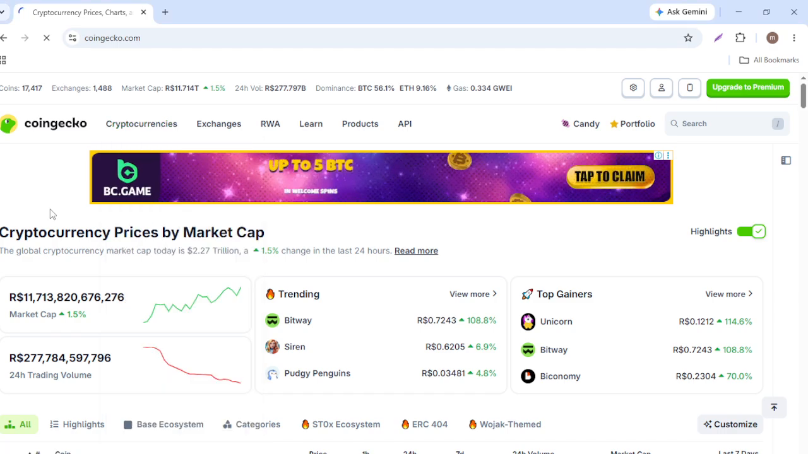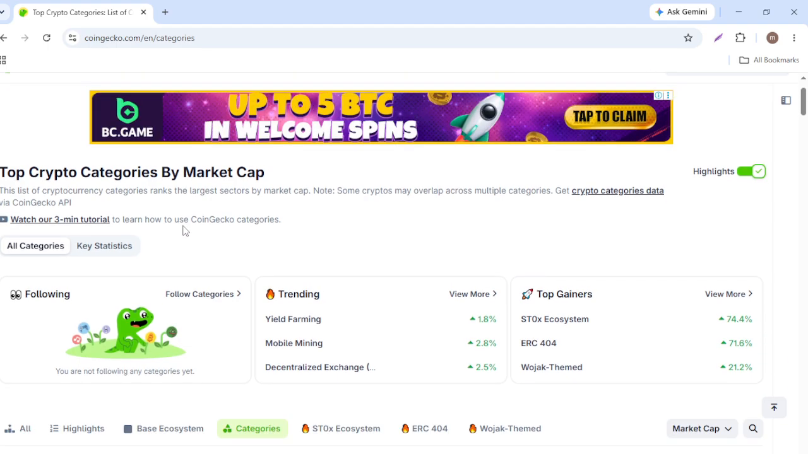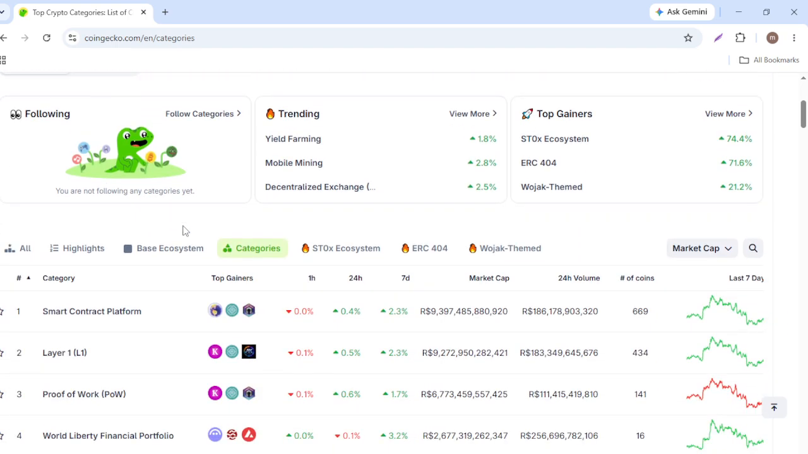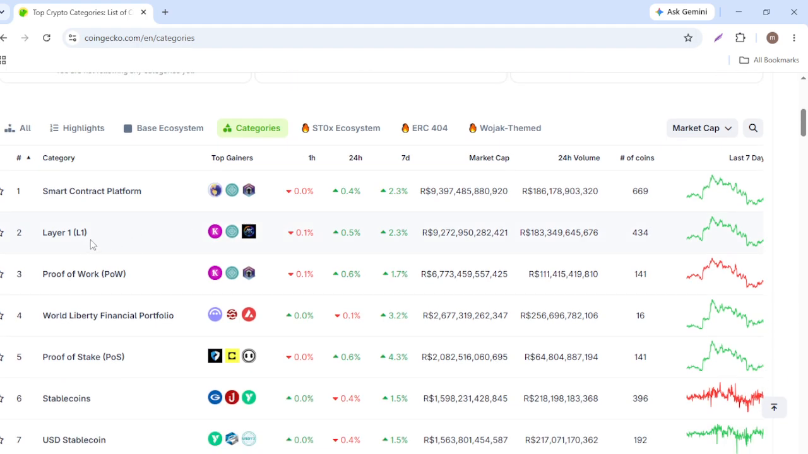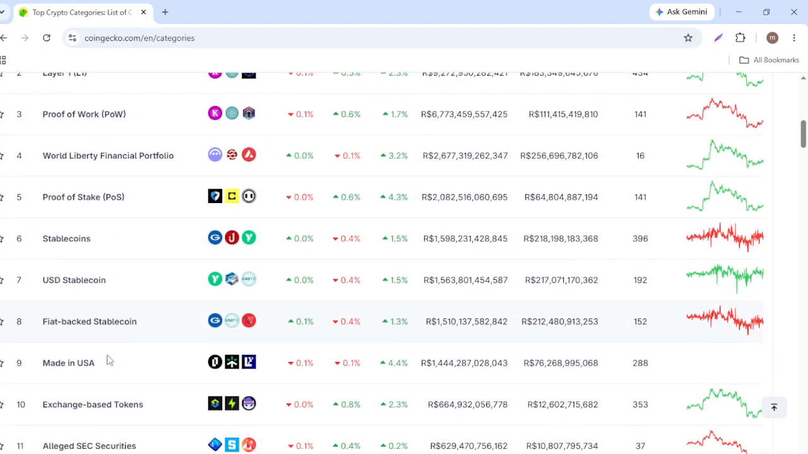This will take you to CoinGecko's Categories page, where cryptocurrencies are grouped based on specific themes, sectors, or types of projects. Once the Categories page opens, you'll see a list of different crypto categories available on CoinGecko. These categories may include sectors such as decentralized finance, meme coins, Layer 1 blockchains, artificial intelligence tokens, gaming tokens, and many others depending on what CoinGecko is currently tracking.